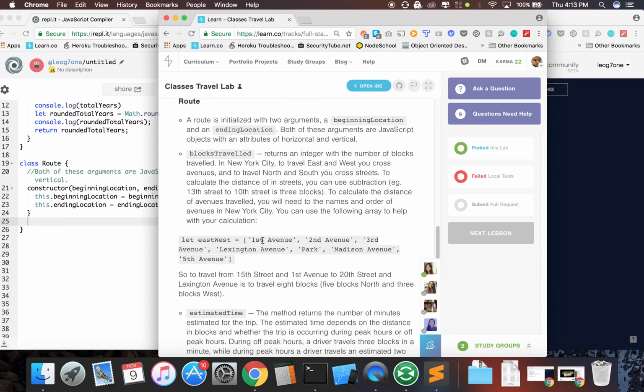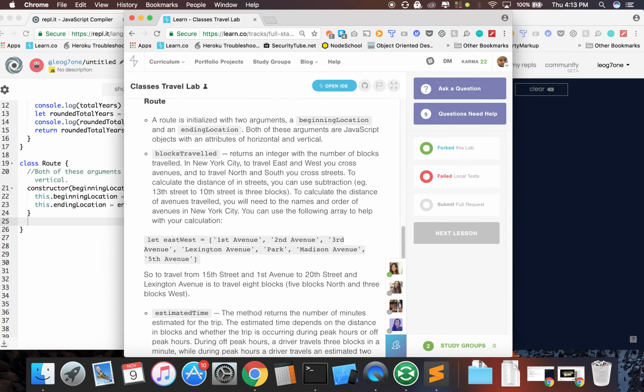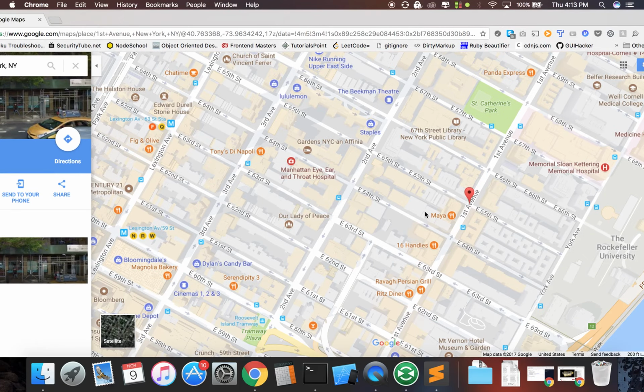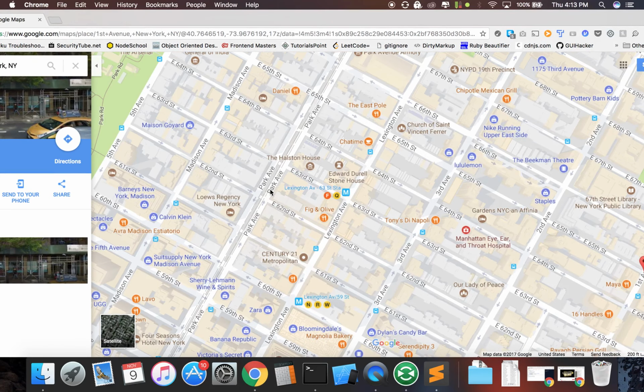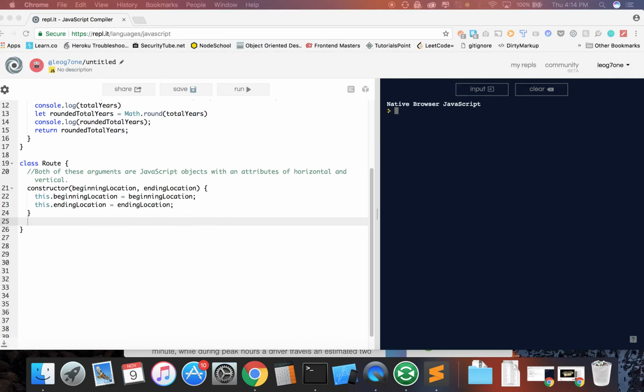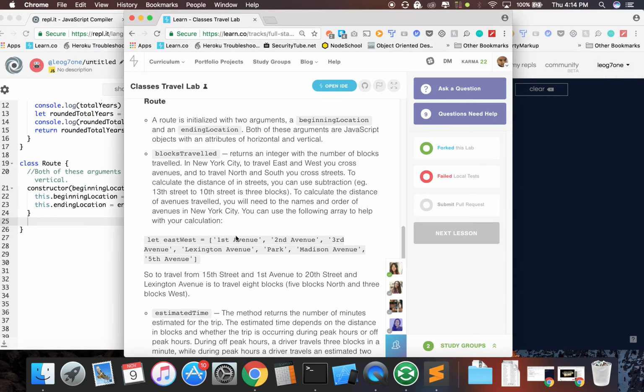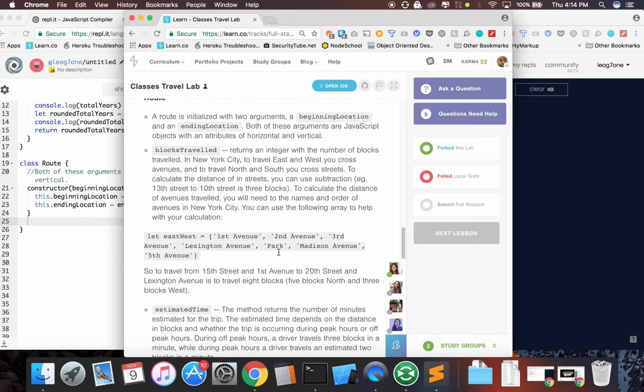So it says let east-west. Now, I don't live in New York, okay? I'm a Chicagoan myself. So what I did, just to double check, was I pulled up Google Maps. And I wanted to see how this was. So they start at 1st, 2nd, 3rd, Lexington, Park, Madison, and 5th. And those are all the streets that they have in the order. So that was correct there. 1st, 2nd, 3rd, Lexington, Park, Madison, 5th Avenue. I'm not a fan that this does not have an avenue at the end of it. That kind of bothers me, kind of nitpicky about things like that.